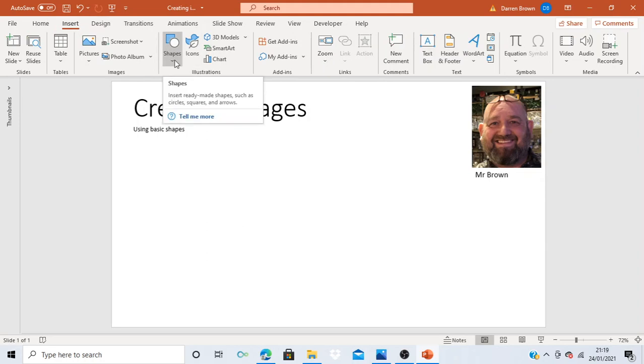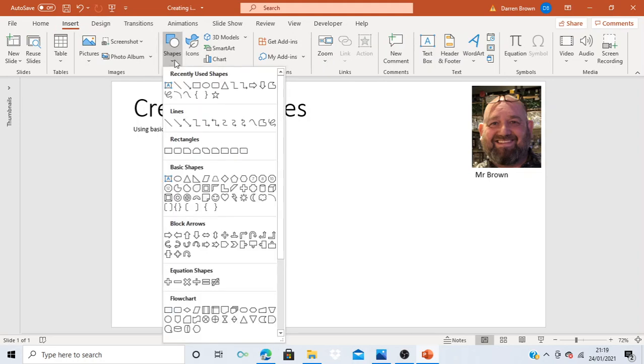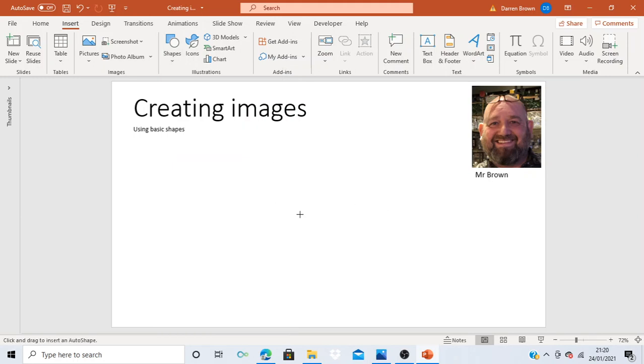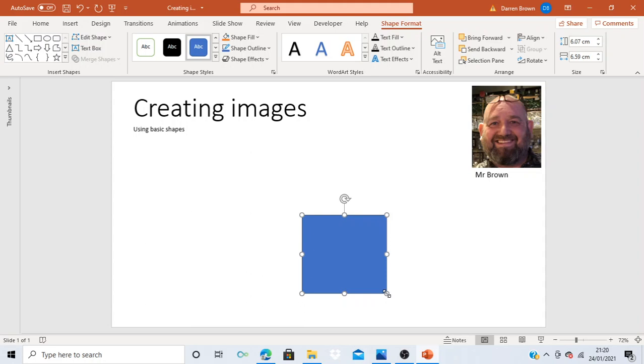Now, I know that some of you are making bird boxes with Miss Burrows. So we're going to have a look at trying to make a plan for one of them. The first thing I'm going to do is choose a rectangle. Basic rectangle, click on it, and I'm going to start making my bird box. Always comes out in blue like that.